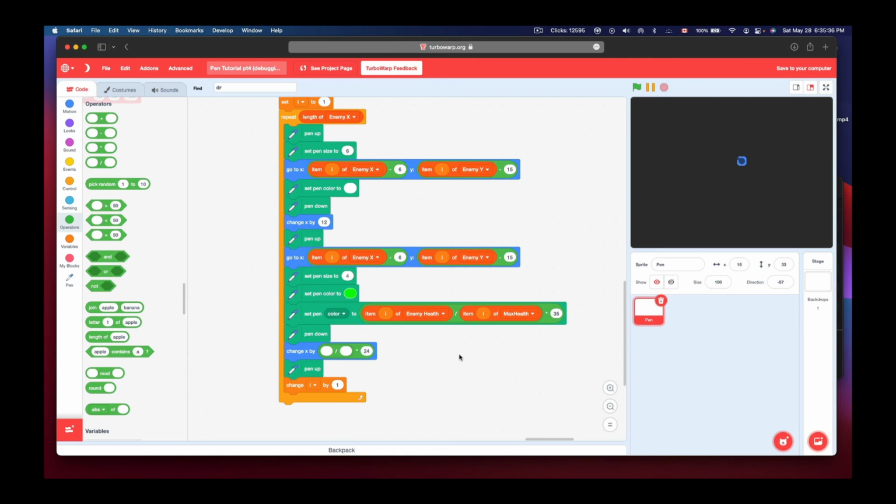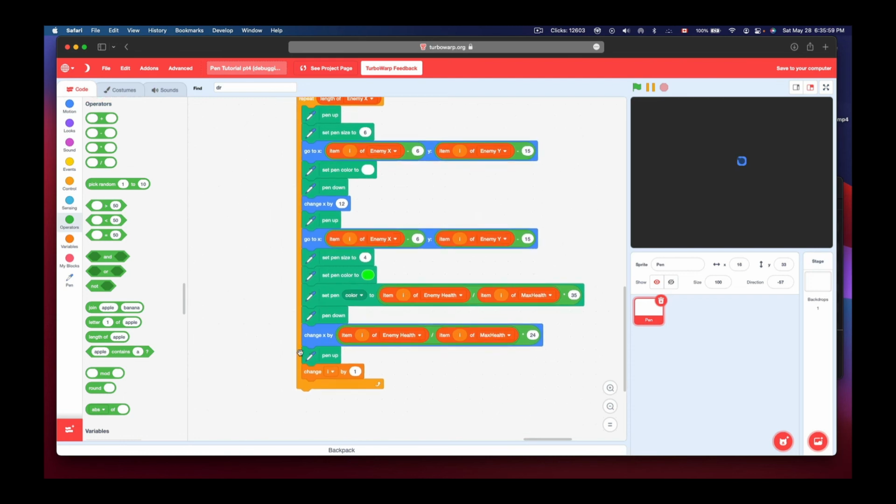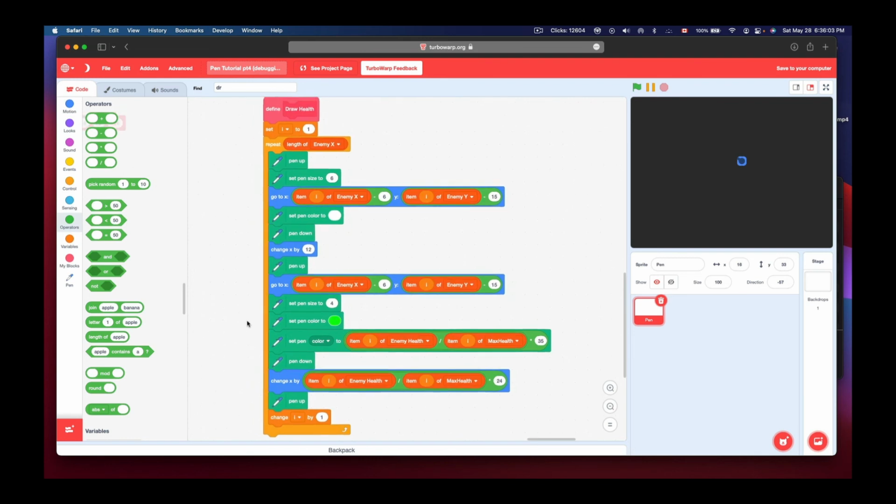And then duplicate that, times 35. Then duplicate that, and stick that right here. Change X by the same thing: item I of enemy health, divided by item I of max health, multiplied by 12, sorry. Pen up, and then change I by 1. So that's it. That's the whole code for drawing a health bar.